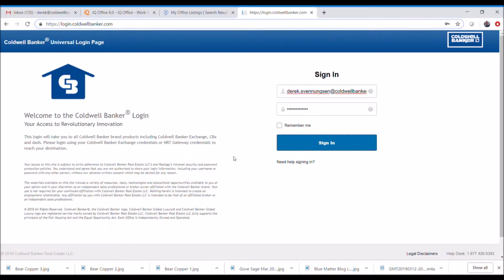So none of your CBDP stuff, none of your IQO stuff. This is its own thing for lots of big picture Coldwell Banker corporate things. If you think of it as a shopping mall for Coldwell Banker corporate, you'll just be able to keep things more clear in your mind. Okay, so your login is your vanity email, so derek.svenningson@coldwellbanker.com here, and then whatever your password is should just go.